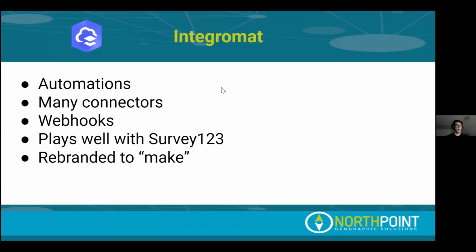So Integromat is a no-code solution that lets you access the power of webhooks and automations and connectors. And so you can add all these connectors in, say from Survey123, you can listen to triggers with that connector. And once those triggers happen, you can perform actions.